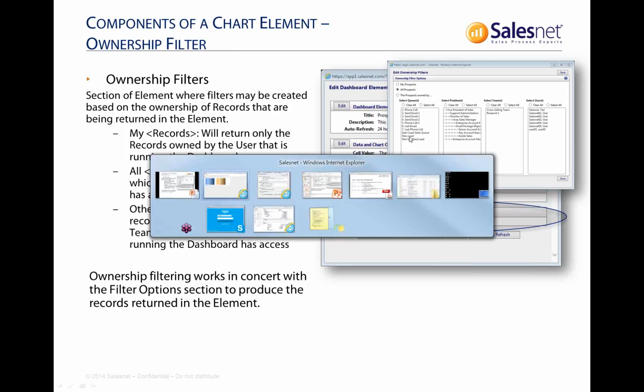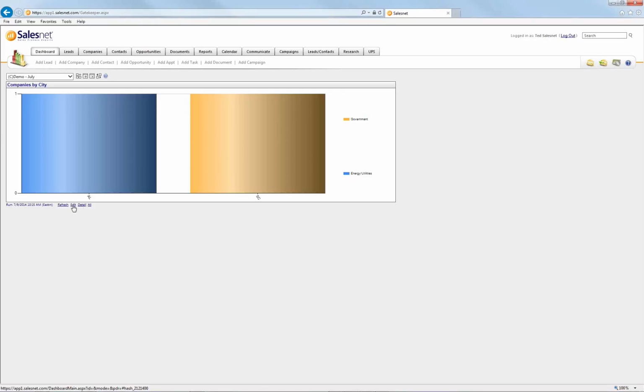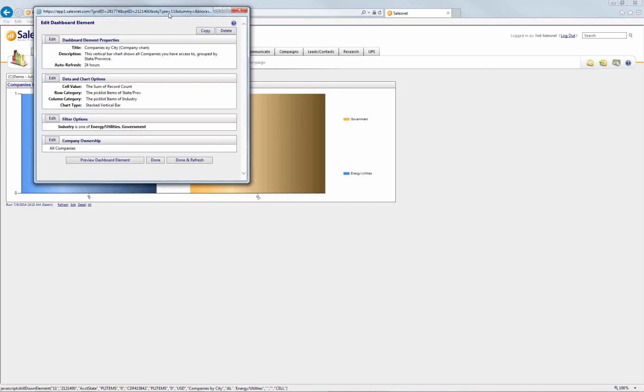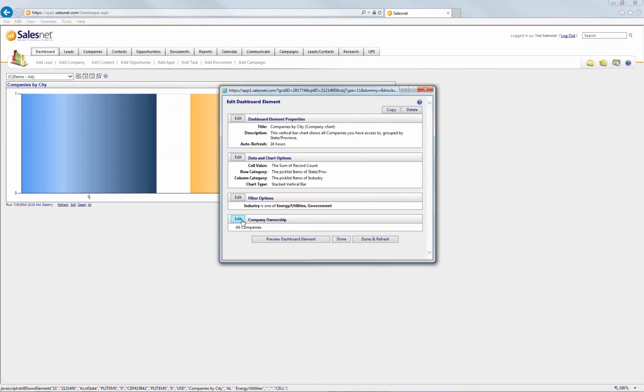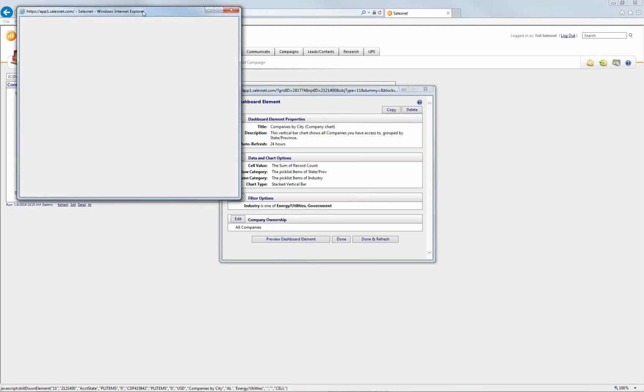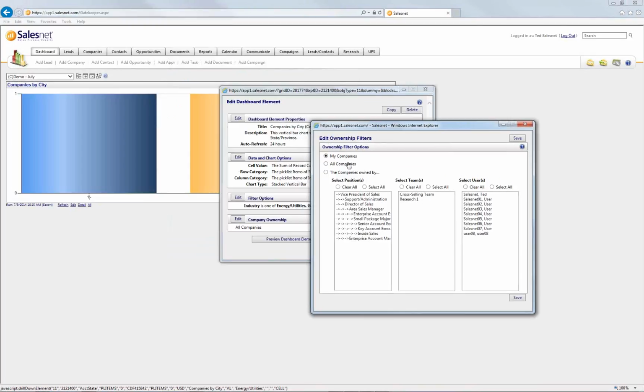Again, if we go look here to edit company ownership, I can do the my or the all, or I can select certain positions, teams, or users. And we'll leave it for all right now.